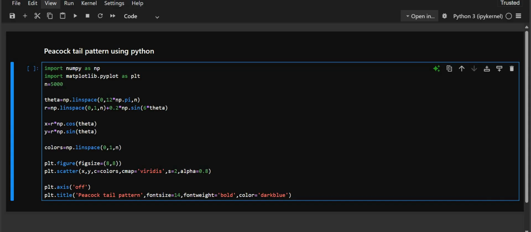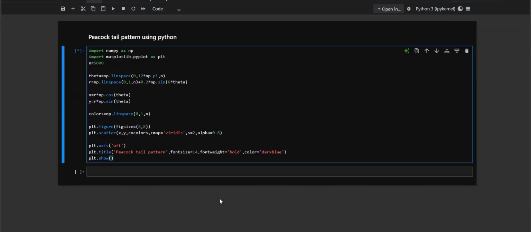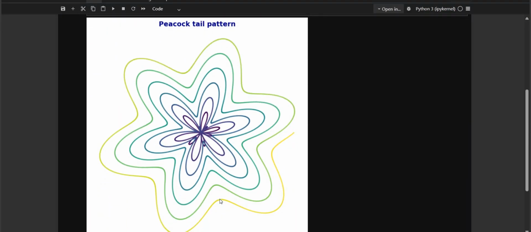And at last, now we'll display the plot. So this displays the plot, and now we can check this. So we can see a peacock tail pattern.